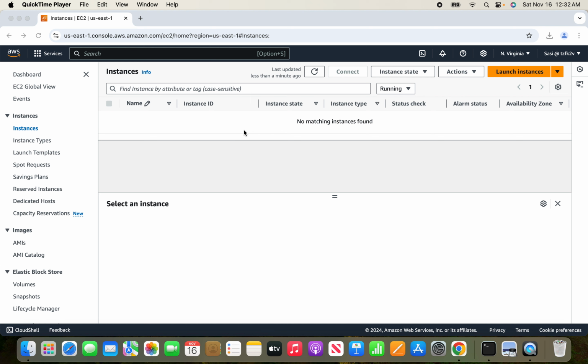Hi friends, today we are going to discuss how to launch a web server in the AWS cloud using an AWS Linux EC2 instance. Okay, let's begin. I'm already in the EC2 instance console here. I'm going to launch the instance.